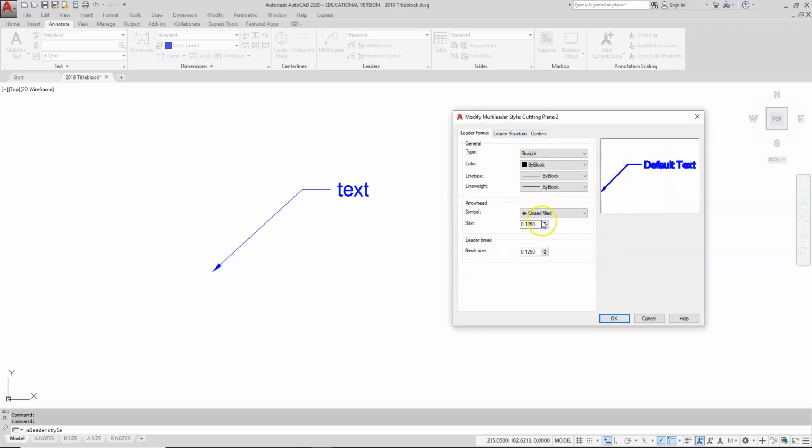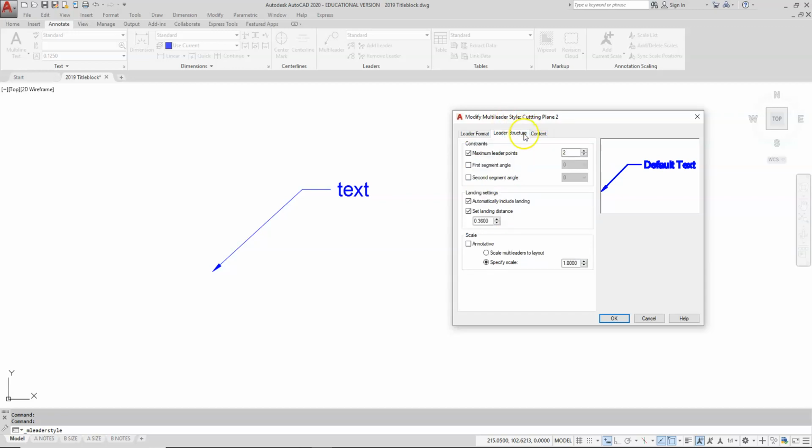So I'm going to continue here. I'm going to leave my arrow the same. I am going to make sure I do want that to be 0.18 because I want the leader to stand out just a little bit because it is a cutting plane line, and it also has a very thick line type or line weight, so I want to make sure that that arrow shows up.